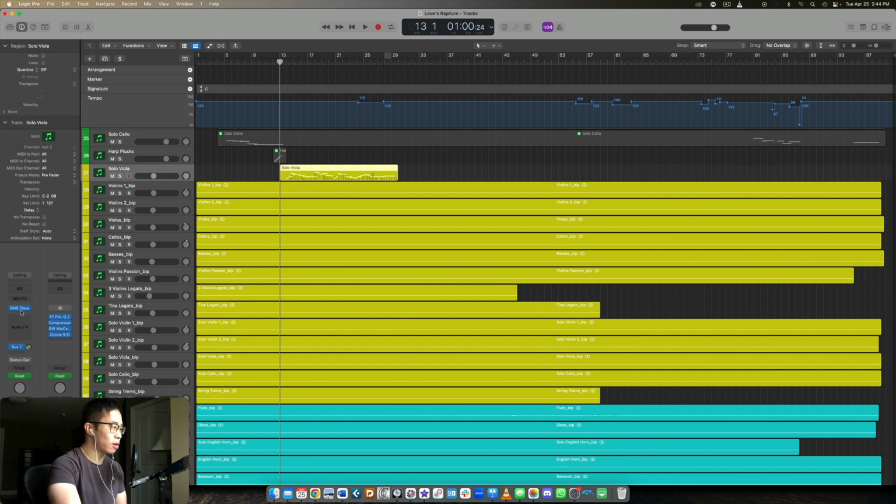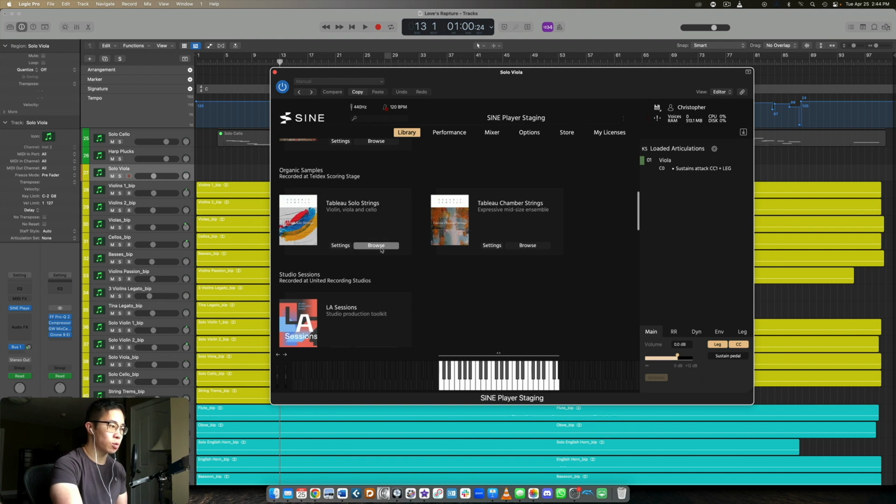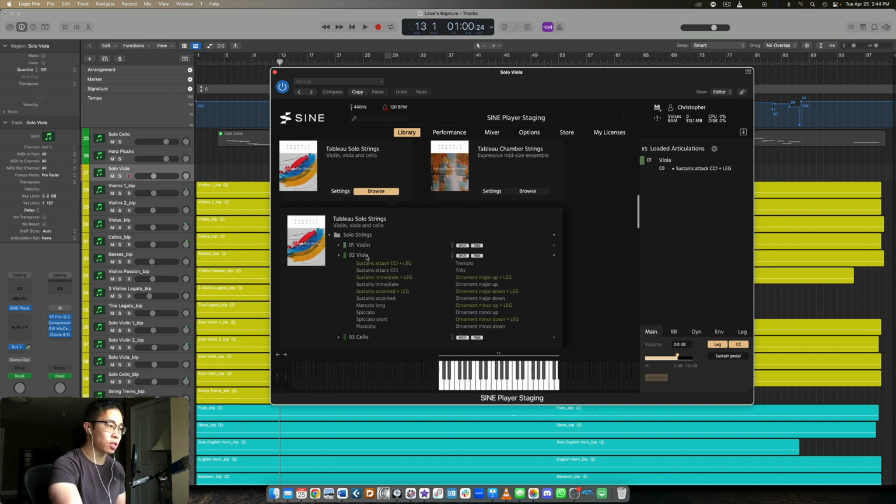This is the solo viola from Tableau Solo Strings. And the solo viola really is the standout feature in this library. There's the violin, viola, and cello, but many people have agreed that the viola sounds the most expressive. The legato is also the best in terms of the way it connects between the notes, and the sustains and the progressive vibrato are really effective in this patch, in my opinion.